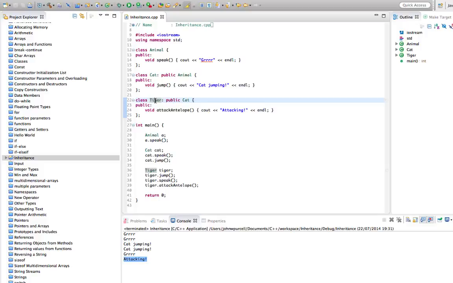So have a go at that. Define your own little class hierarchy, and we'll return to this a bit more in the next tutorial.